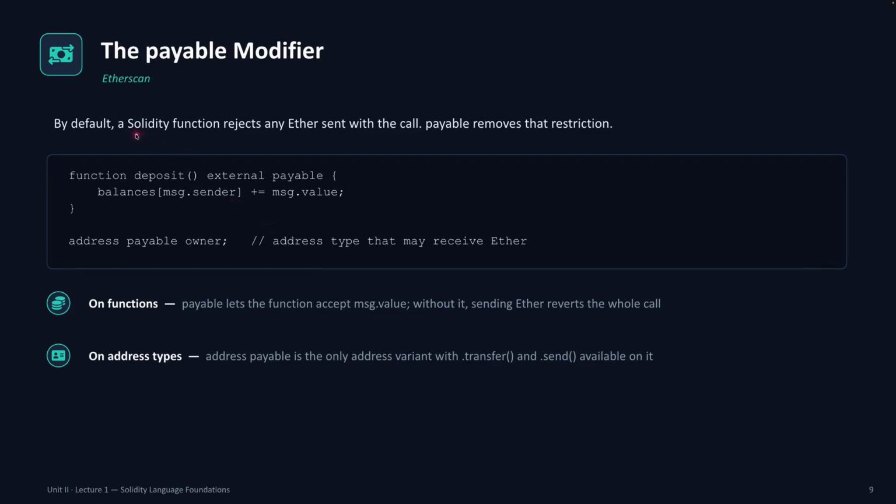Let us now look at the payable modifier. By default, a Solidity function rejects any ether sent with the call. However, when you use the payable modifier on that function, it removes that restriction. In simple terms, if you want to send ether to a function, that function must implement the payable modifier. And the ether that is sent to the function is accessed inside the smart contract in the global variable message.value.